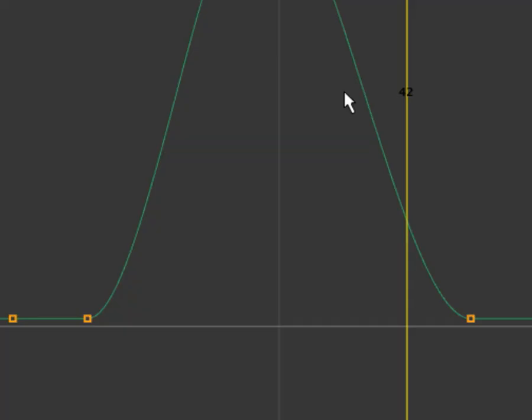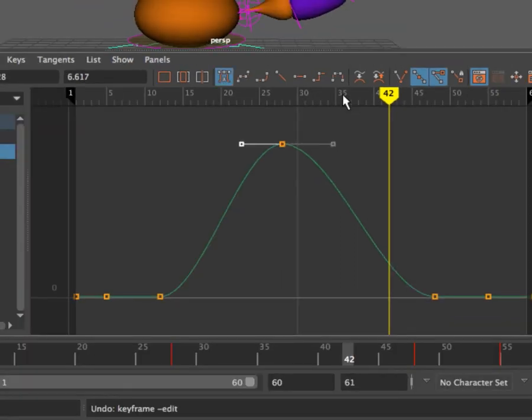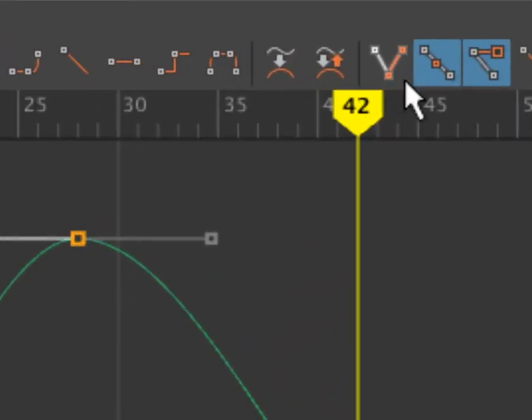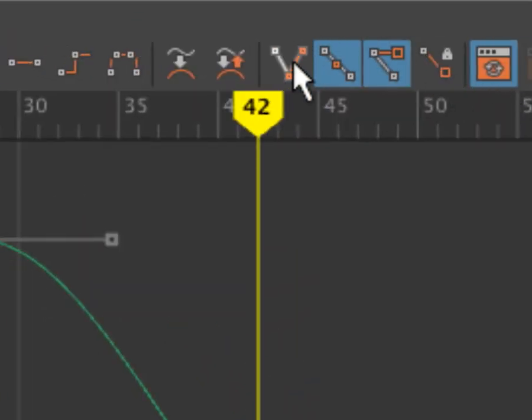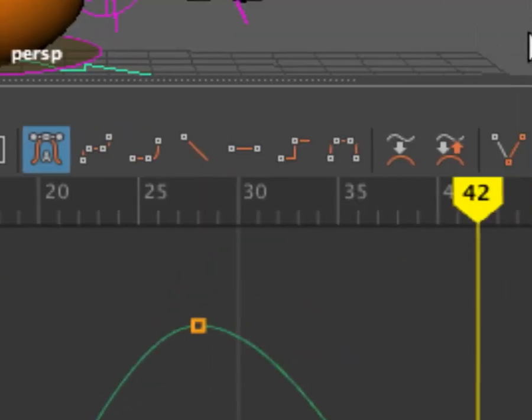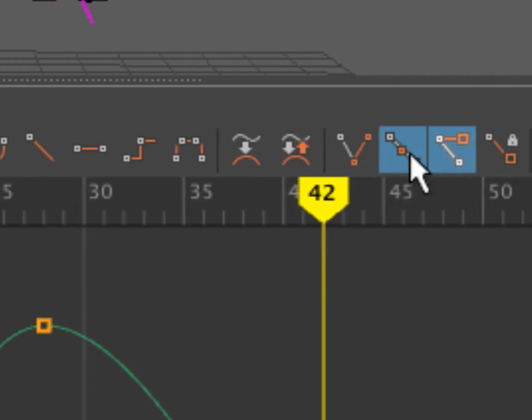So the handles are found here, these four little buttons. The first one we want to press is to break the handle. Right now it's joined together, so we want to break them. So select your keyframe, this one, and then we want to break the handle here.